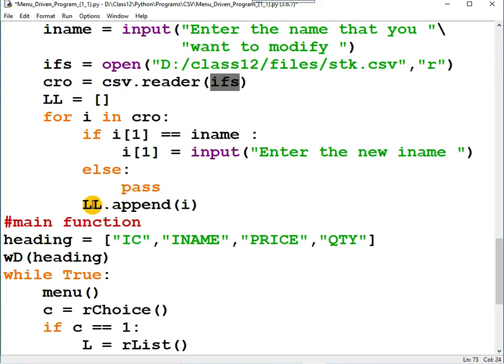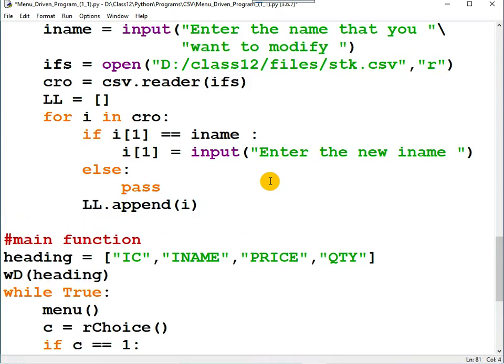The speciality is that the first row is modified, the item name of the first row is modified, with the new name entered from the keyboard. Anyway, LL contains all the rows of this file. Now once the use is over, you close the file.